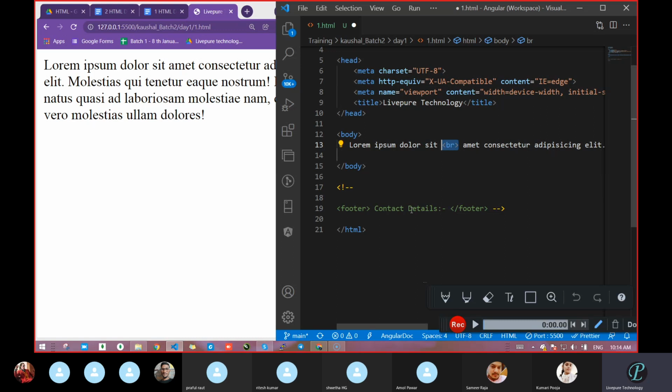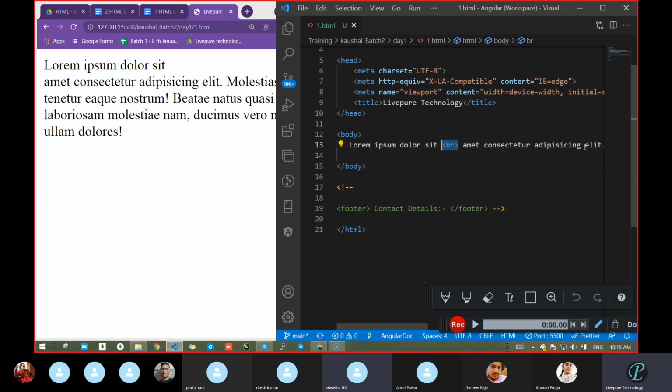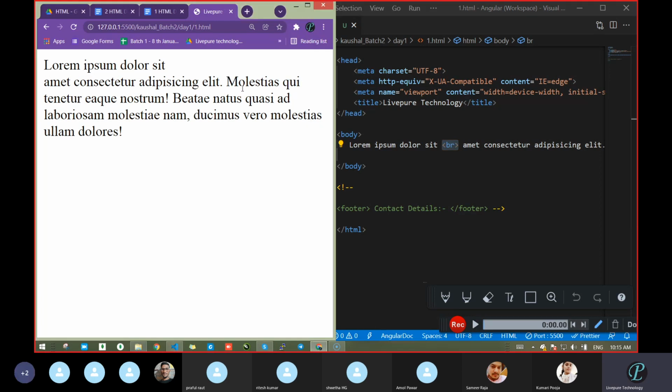So the BR tag. Now what will happen? Tell me the output. I will not save. First tell me the output. Shweta, what? Line break, sir. From where? After where? After "sit". Let's save. What happened? After "sit" there is a line break. I want to break this line from here also.